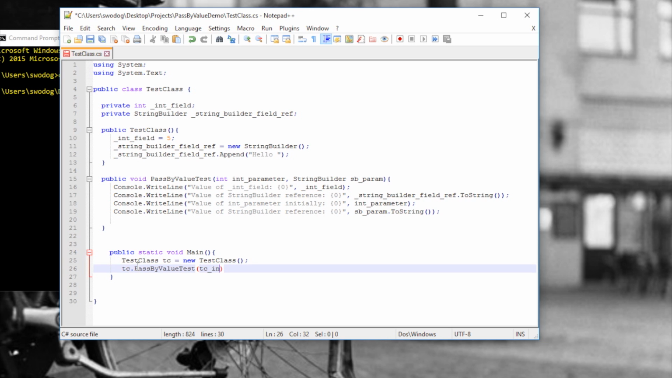Well, I'm going to pass it in. So TC underscore dot int field, right? So I'm passing in the int field, and I'm passing in the SB string parameter. So TC dot underscore string parameter ref. All right. So okay, this looks a little goofy. I don't blame you for thinking that. So Control save.